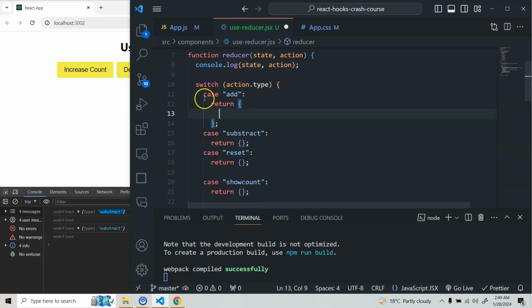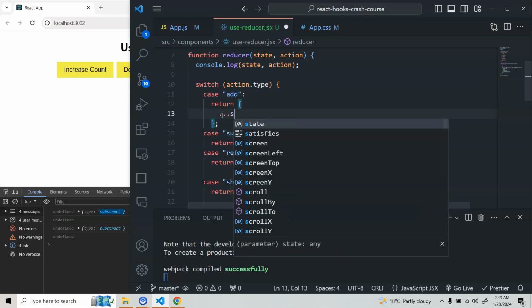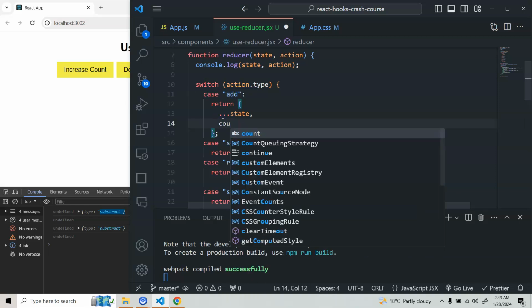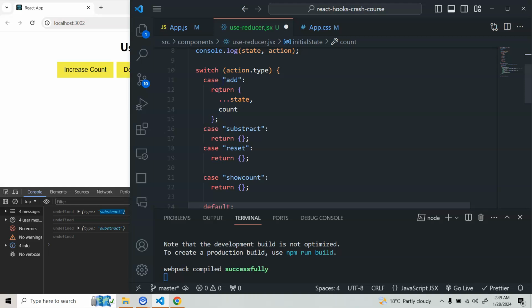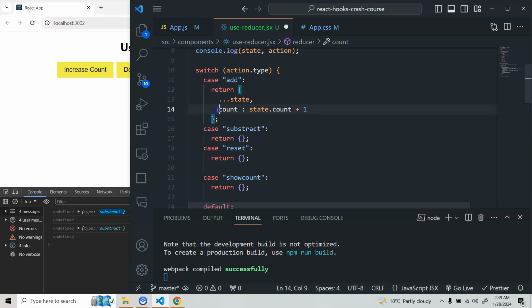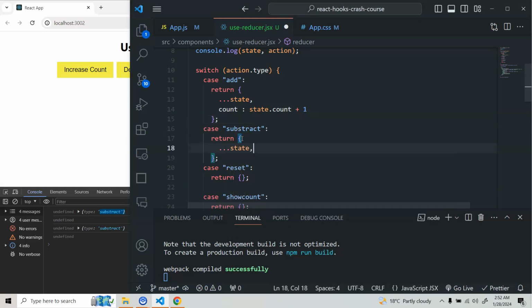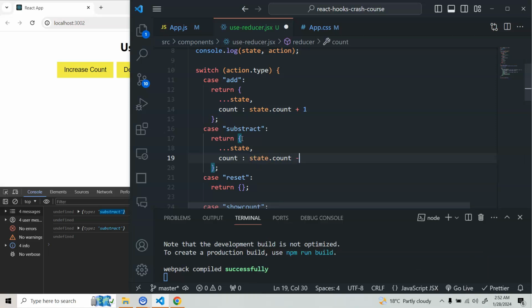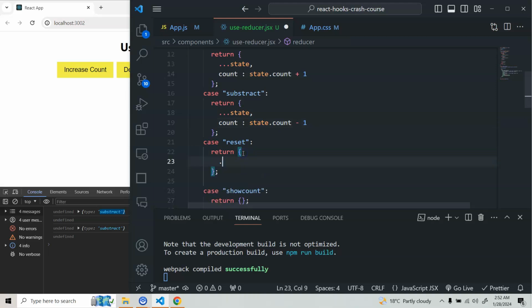So simply whenever I'll be adding this one, first I'll take our state, and then because we are adding, we'll take our count, because that is our state variable name, and we'll do state.count plus 1. So that means each and every time we are clicking, we are basically updating the count value. Similarly for subtract, we'll again do state, and then count, and this will be state.count minus 1. Then we'll be having reset. So for reset we'll again do state, and then simply count will be 0.